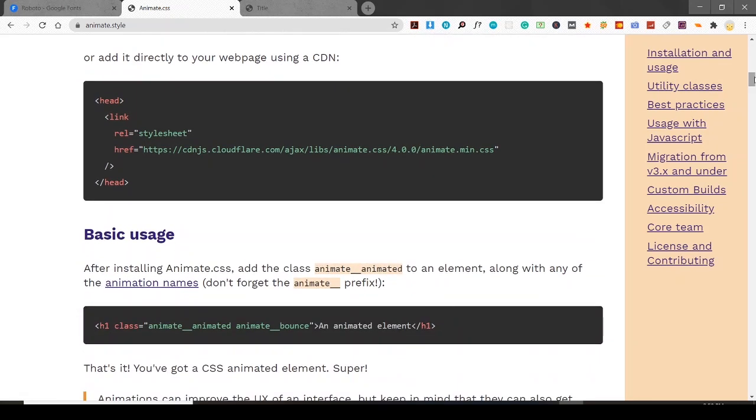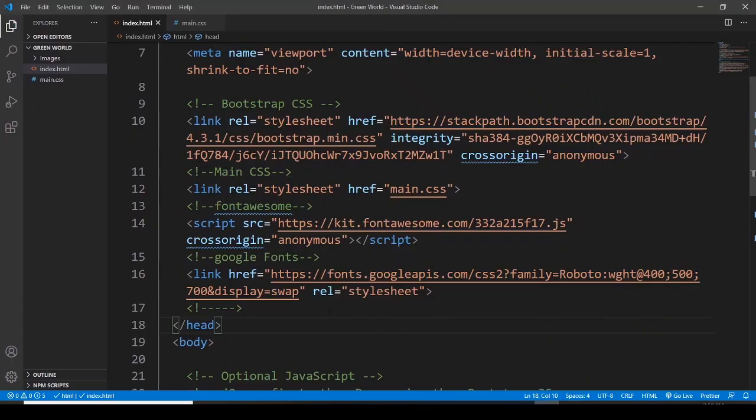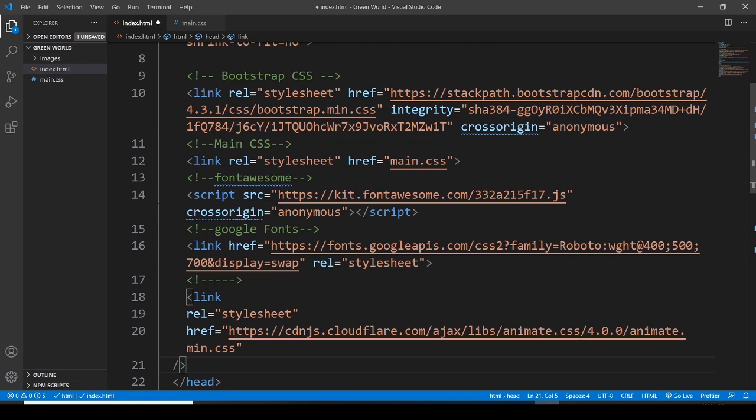Otherwise, what I'm going to do is copy this code, the CDN link, and paste the CDN link here in the head section of this index.html, and here I'm going to say animate.css. Okay, let's save it.